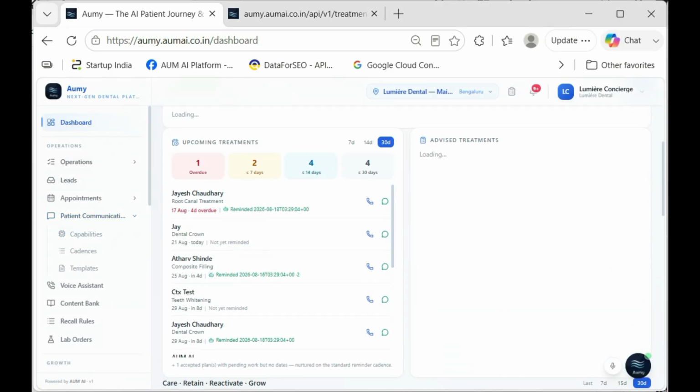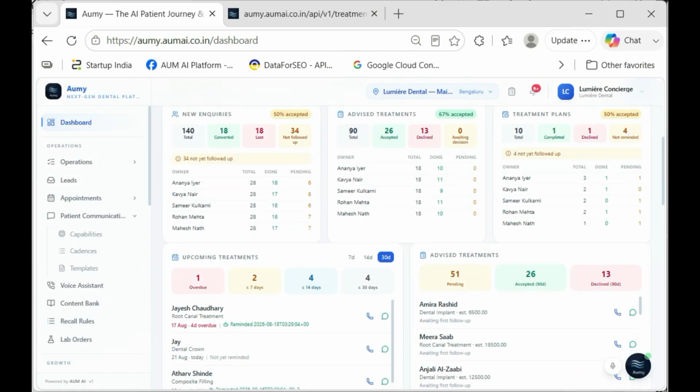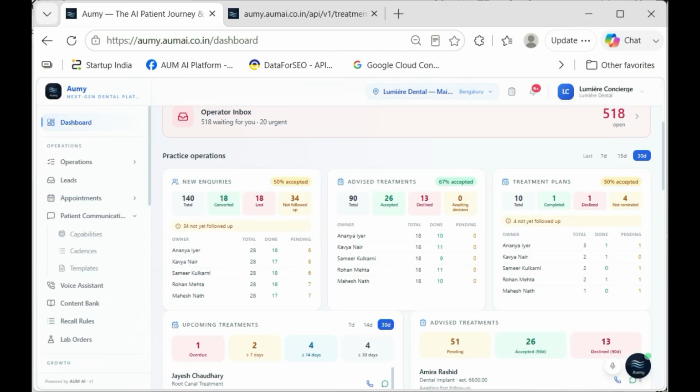So here on the dashboard, in a very organized manner, your team can see your entire clinic's and your team's performance. How many new inquiries you got within last 30 days, how many were converted, how many were lost, and how many were not followed up. Advised treatments, so where you have advised treatment to the patient, but the patient said that I'll have to think about it. It's different than the treatment plan. Treatment plan is accepted. So here, total 90 patients were advised the treatment, 26 accepted, 13 declined.